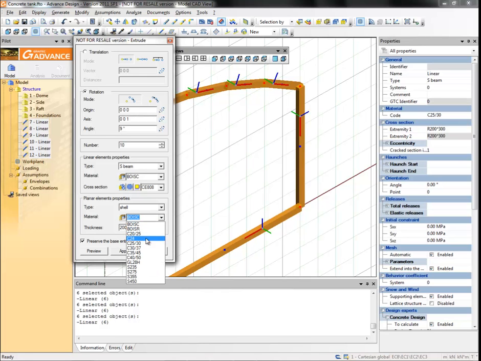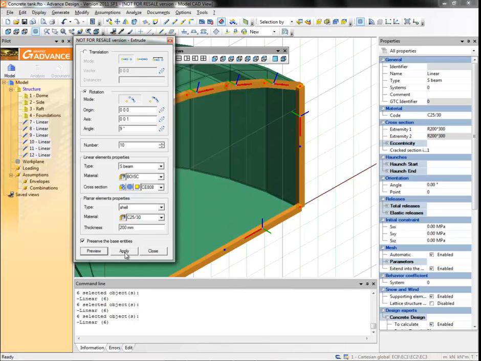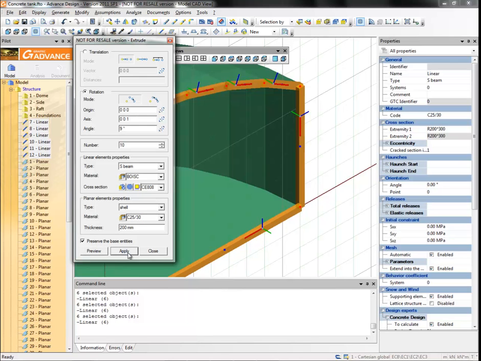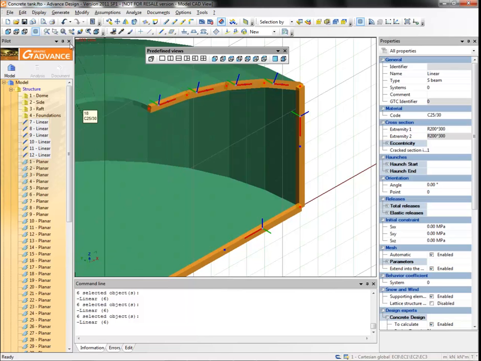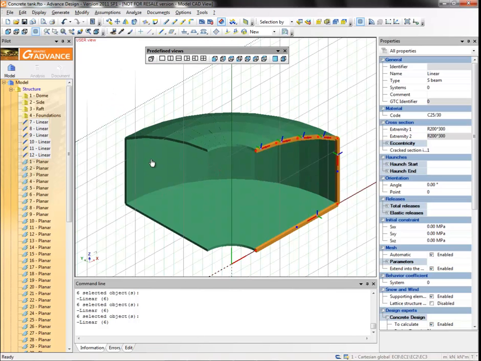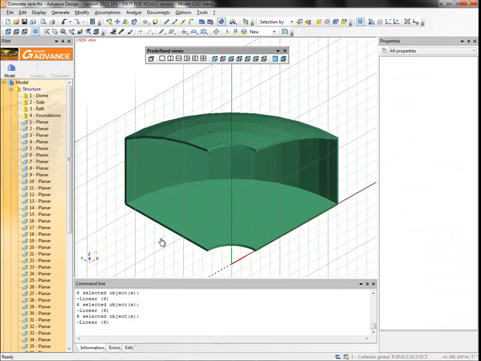Choose C2530 for material. Enter a thickness of 200 mm. Click Preview to see the settings effect and apply to create the extrusion. We can now delete the linear elements used to define the extrusion. Now select our raft elements.